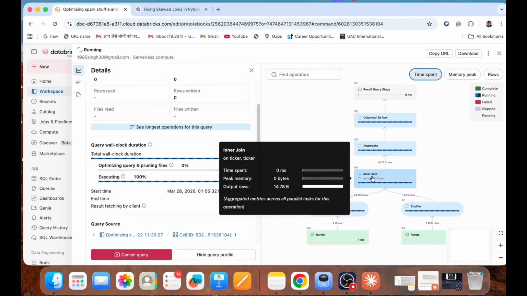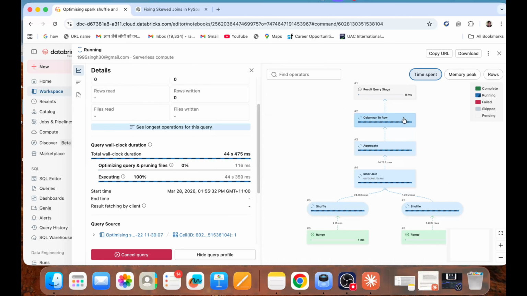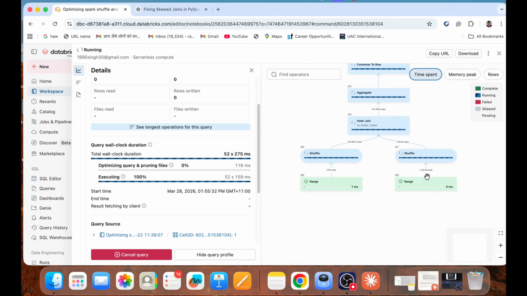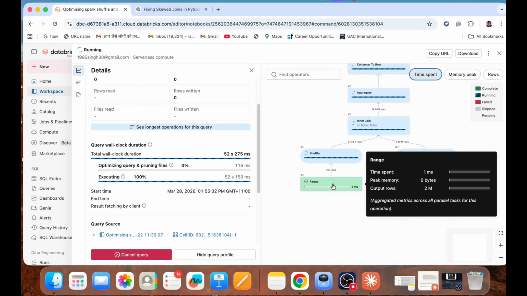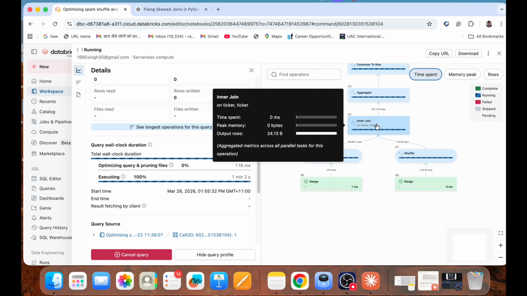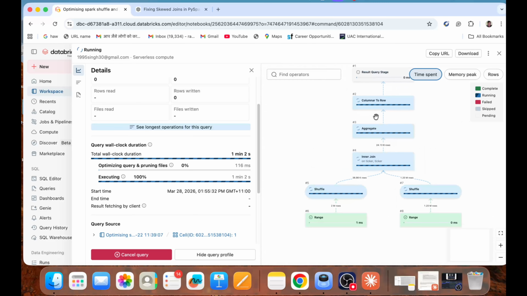inner join is happening, then you are aggregating. So what is happening is you distribute them into 200 partitions, you select from the left data frame, right data frame, and the range. Then you shuffle the records so that you can do the inner join, and then you do the aggregate, and then the result is displayed to you, right?